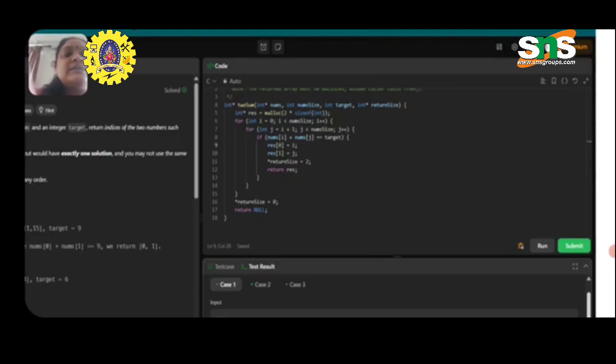And what is the return size I need? So we need to implement 4 variables here. Since we are using an array and the size may change, I should use dynamic memory allocation here. So I am using the memory allocation function called malloc, and since it is of type integer, the size will be 2 times the size of integer.